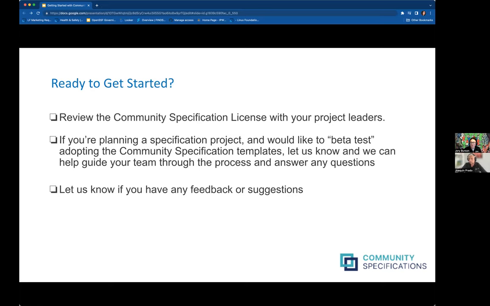But if you're ready to get started and you've got a simple specification that you want to try out under this method, step one, go take a look at the community specification license and look at it with your project leaders. Make sure it makes sense to you. Make sure the definitions of working group, participant, editor, maintainer and the specification advancement process that we outline all make sense to you. Ask us, of course, if you have any questions, but then go copy those documents into your project repository and get to work. There's again some additional tooling that you can add in, like the CLA bot, for example.